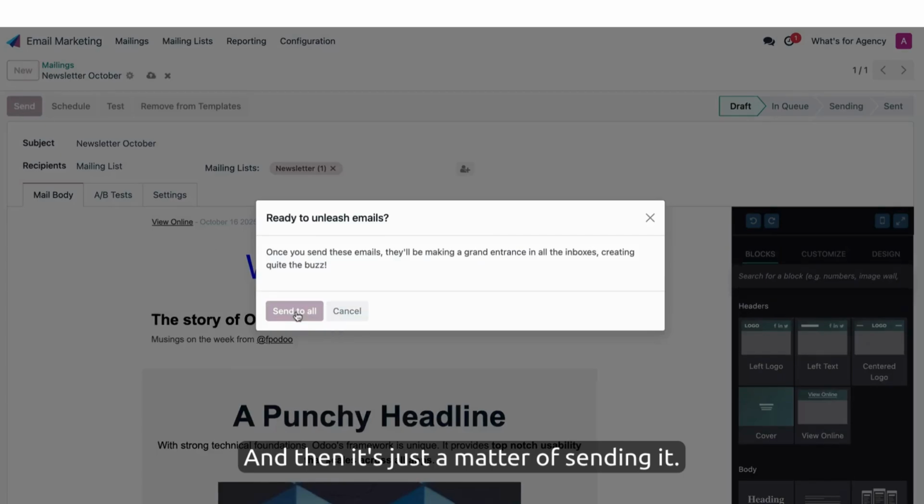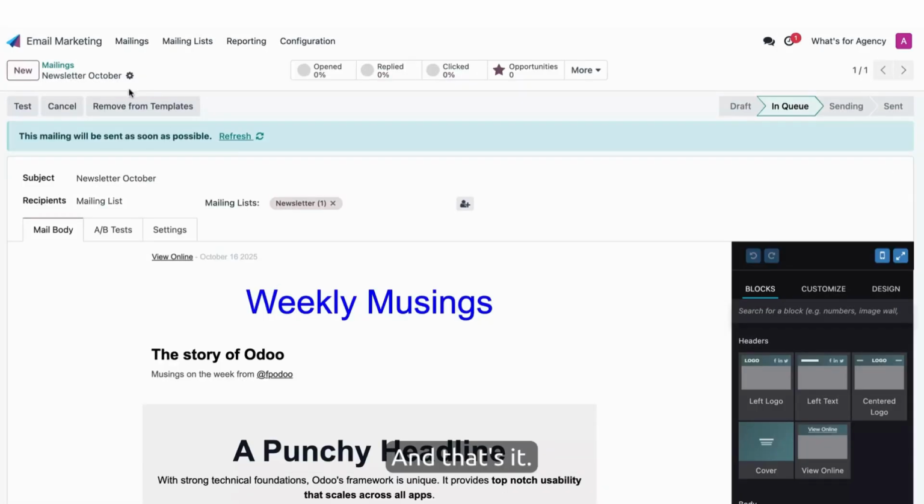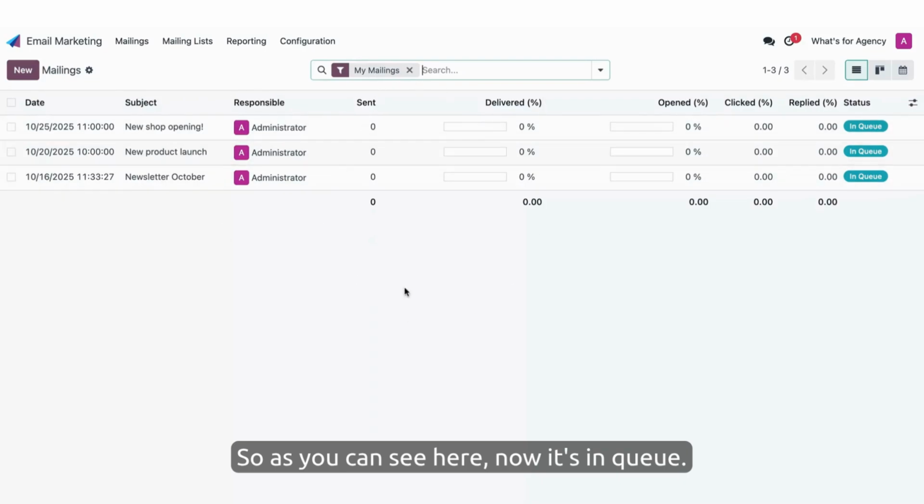And then it's just a matter of sending it. And that's it. So as you can see here, now it's in queue, it's going to be sent out, but that's basically how it would work.